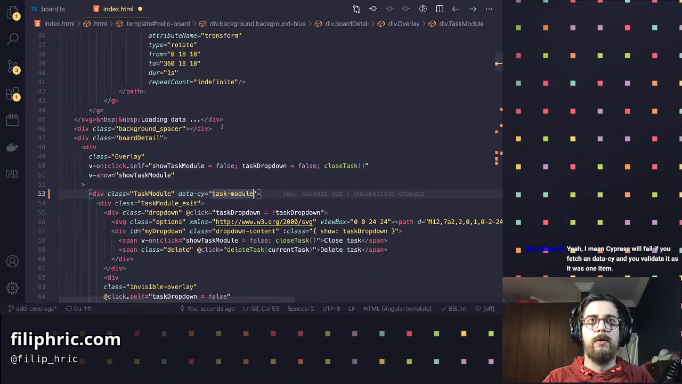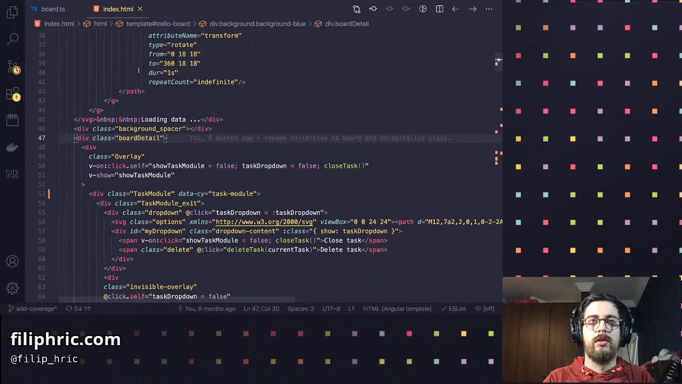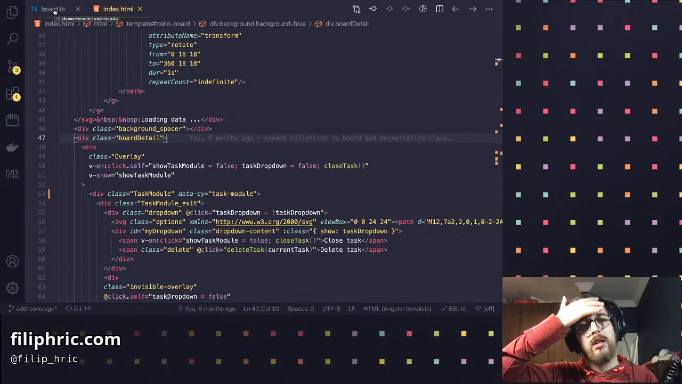Cypress will fail if you fetch a data CY and you validate it as if it was one of them. I don't think I understand what you meant.